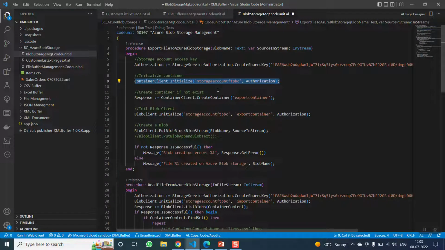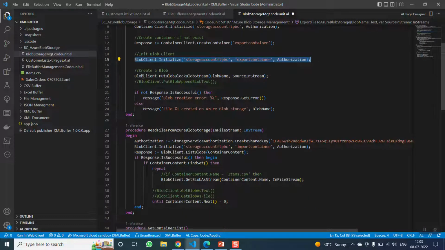I'm initializing the storage account. Here I'm checking whether the export container exists or not. If it does not exist, then it will create that container. If it already exists, it won't do anything, it will just fetch the details of the export container. In the next step we initialize the same export container here and put the blob. This is the function where we create our blob by passing this InStream.